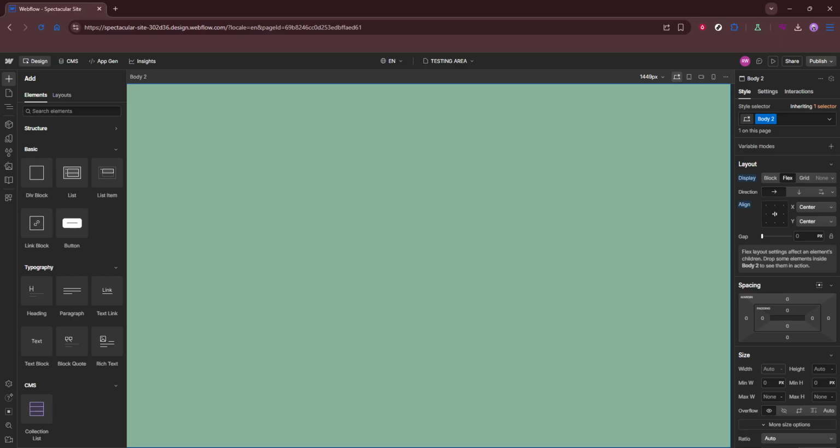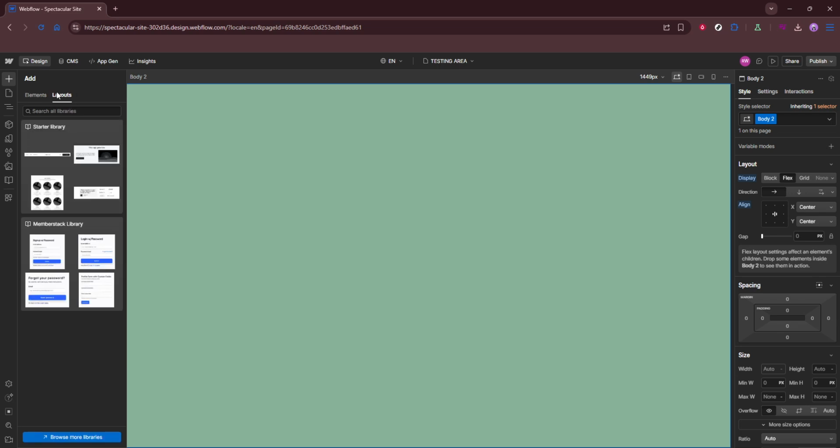Inside the Add panel, switch to the Layout section. Layouts are pre-built blocks that combine common elements in clean, responsive structures, which is perfect when you want to move fast without starting from scratch. You'll see a variety of ready-made sections here: grids, hero areas, and yes, form layouts designed to fit standard page patterns. Use the search field at the top of the panel and type sign up.